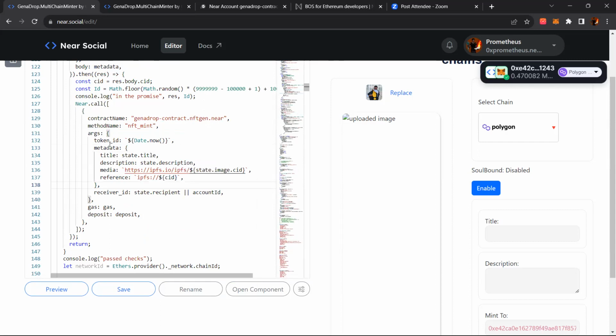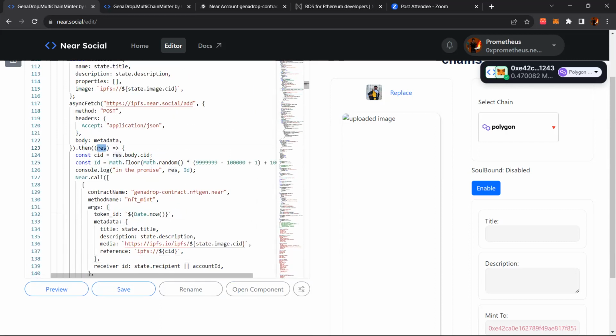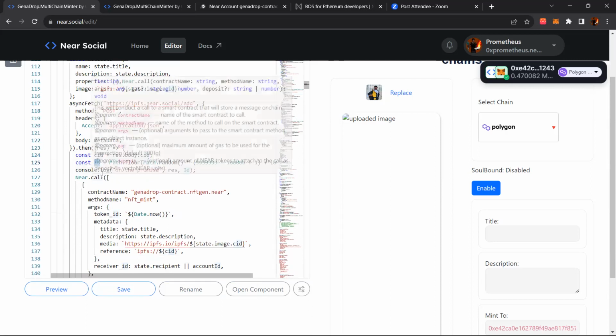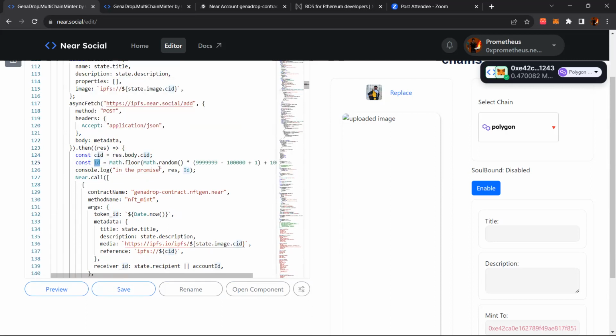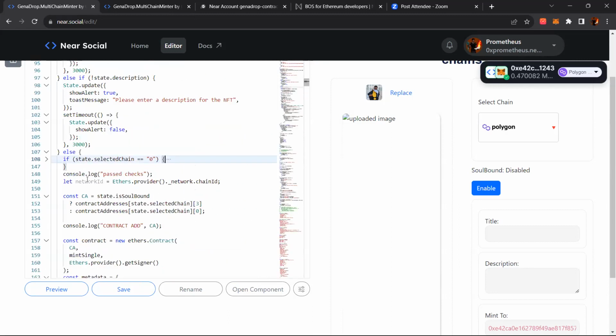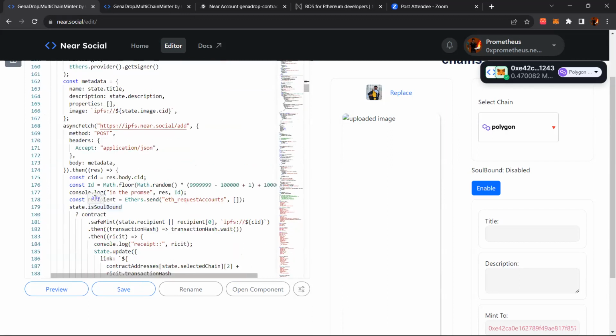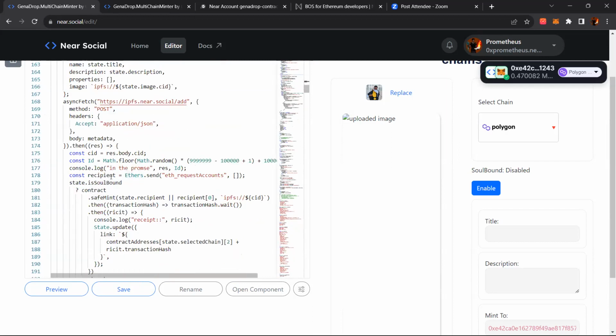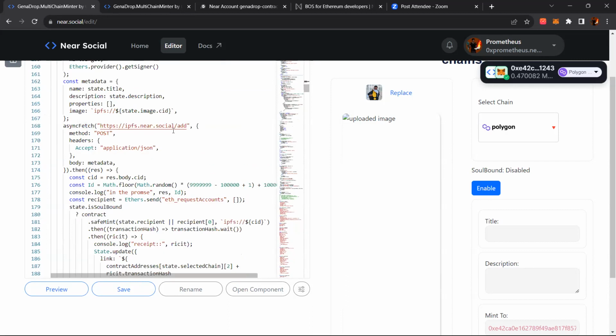So we wait for the response. We get the hash, which is also called the CID. We then compose an ID for this NFT we're trying to mint. Now, how do we compose this? You can see we are getting a random number to generate an ID for this NFT that we're about to mint. Oh, sorry. That was the NEAR code, and I said I wanted us to look at the Ethereum code first. So once we pin the metadata to IPFS, we generate an ID.